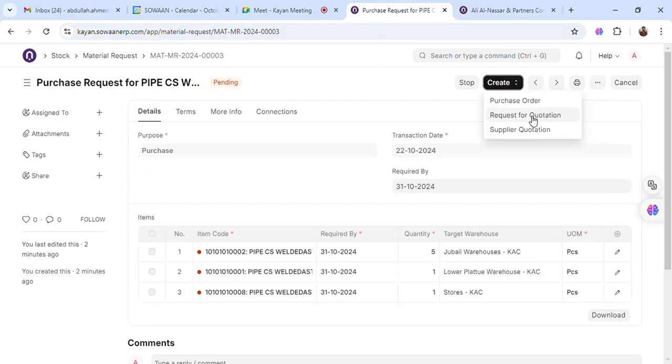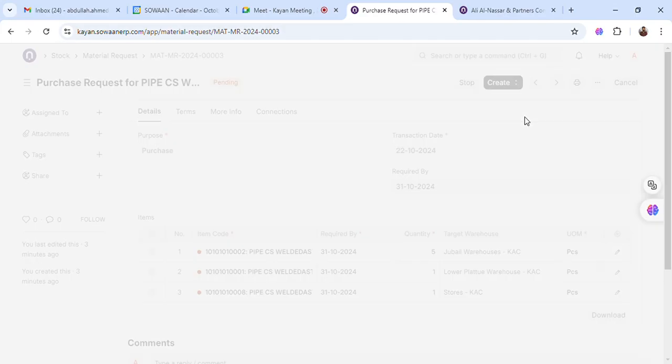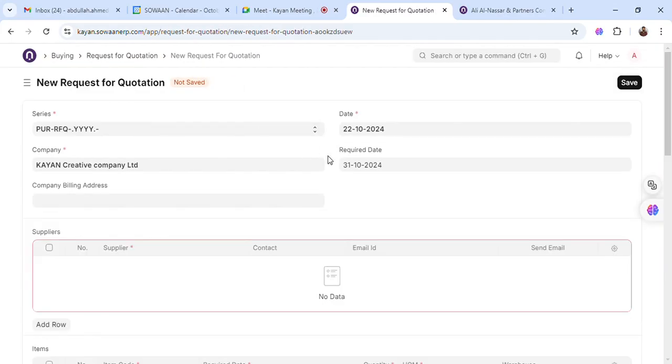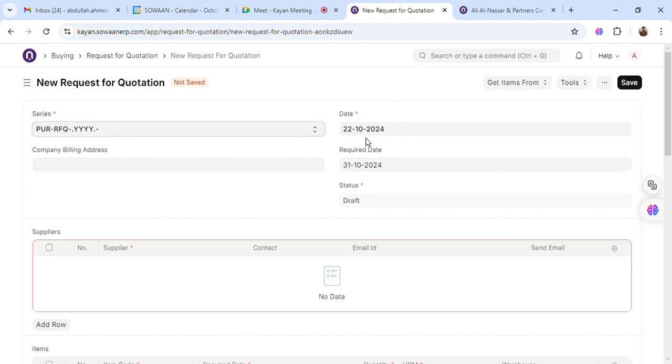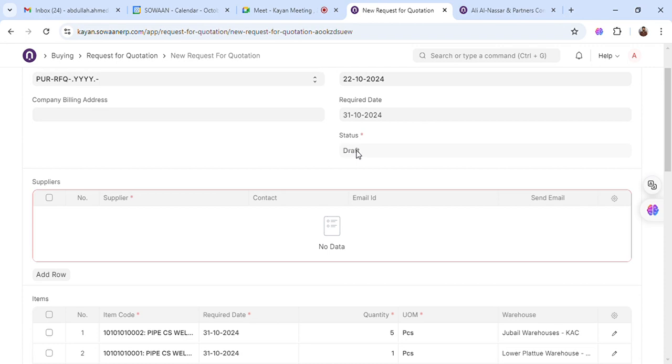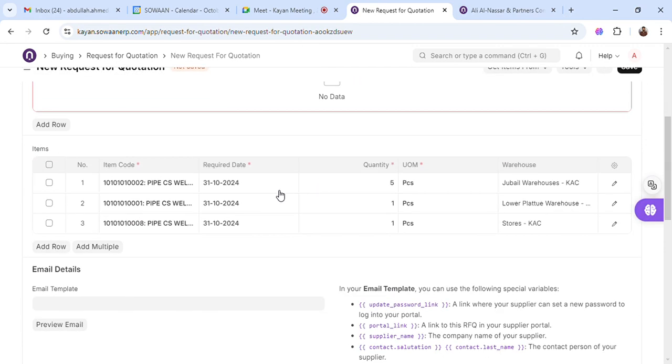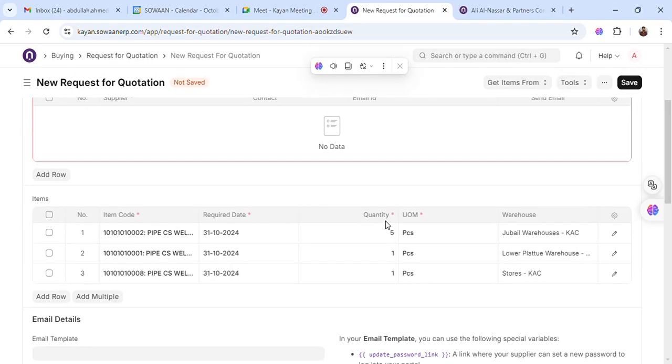Alright, so let's go towards a request for quotation. If you have multiple suppliers, then your purchase person will be dealing with this request for quotation. This is your request for quotation form view. The date and the required date. Required date is coming up from the material request document, the 31st October. The status is draft because we are just working on it. Items are fetching directly, also the warehouses and quantities. These details are coming directly from the material request document.